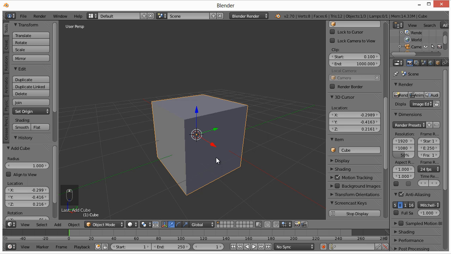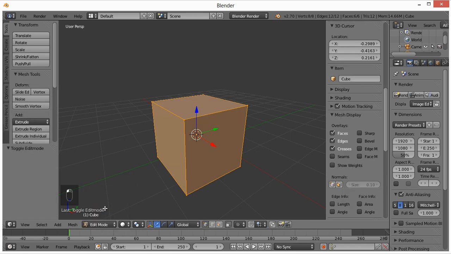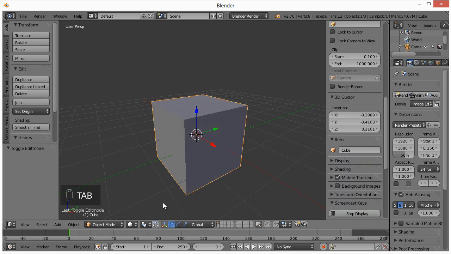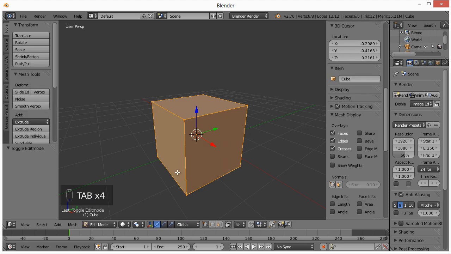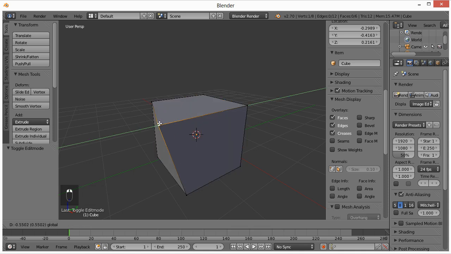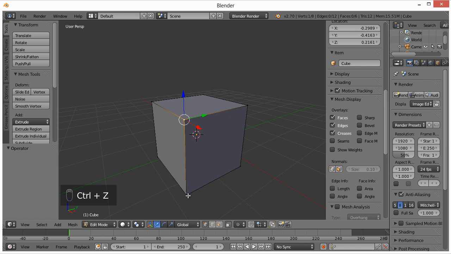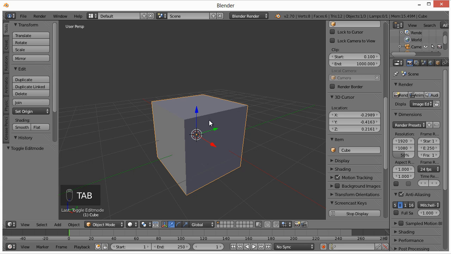But anyhow, with this cube, what we want to do is make some adjustments. So we're going to go into edit mode. Right now we're in object mode; down here, click on that to get to edit mode, or just hit tab to toggle between both. Edit mode allows you to deform the actual object, and object mode allows you to do basic things like scale it up, rotate it, move it around, etc.